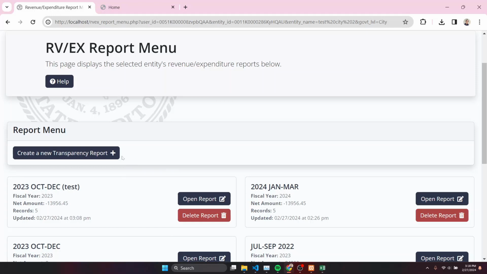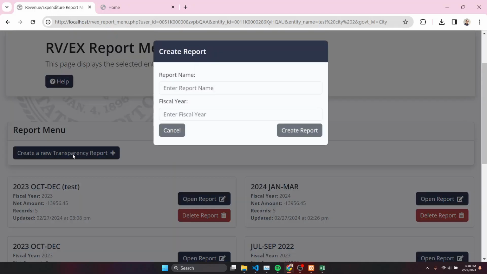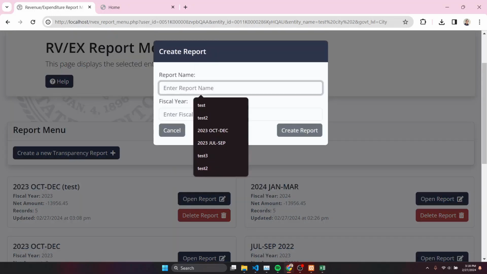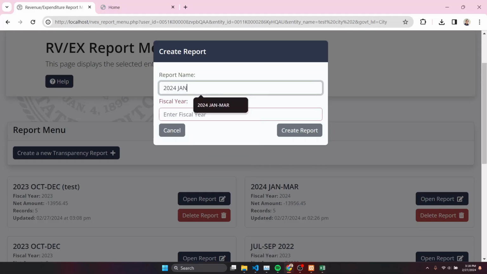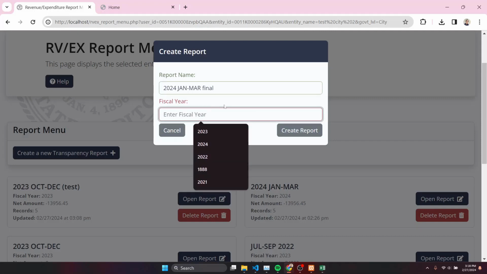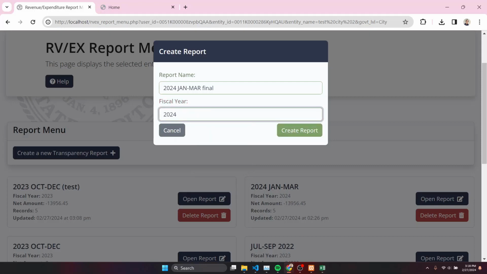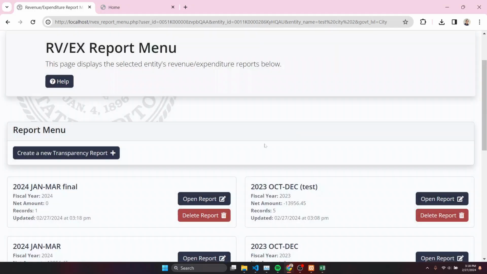I'm going to create a new transparency report by clicking this button and then entering the report's name and fiscal year. I recommend that you do the year and the quarter that you're uploading data for, or multiple quarters. In this case, let's do 2024, January through March, and we're going to call this final because I already made one earlier today as an example. And then I'm going to enter my fiscal year, which in this case will be 2024, and hit Create Report.